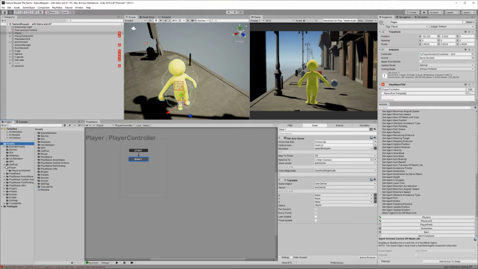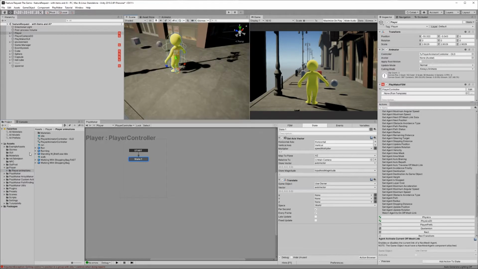Then in my assets folder, I created a new folder here called NPC. This is where I'm storing all the stuff for our NPCs. We had these FBXs from the last episodes. These were for the player animations. So I took one of these run FBXs and I dragged it into the scene.